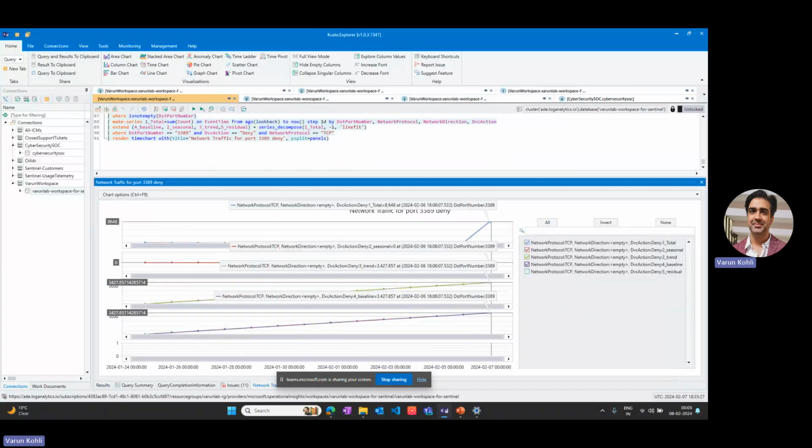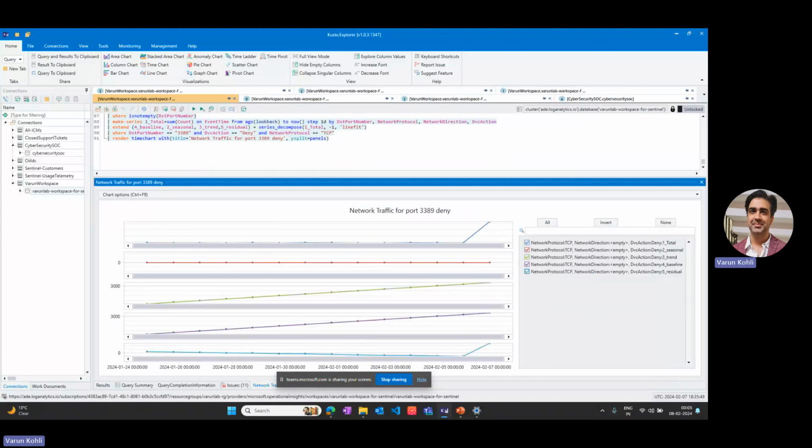At the point where we see a spike in the traffic, you can see we have a baseline that it predicted was 3,427, where actually the total was 8,600. So we see it's significantly higher than what it predicted. The last component that it calculates is the residual component, which is calculated based on the trend and the baseline.